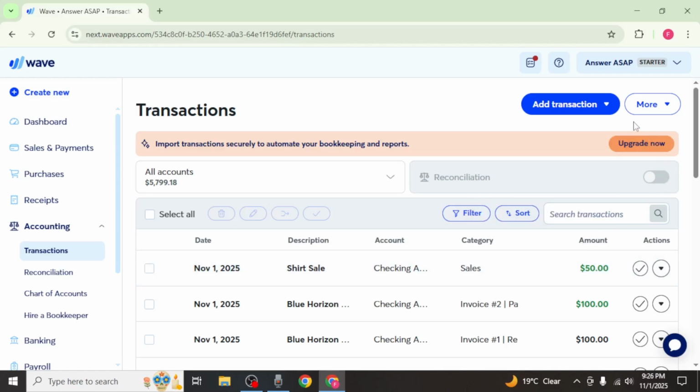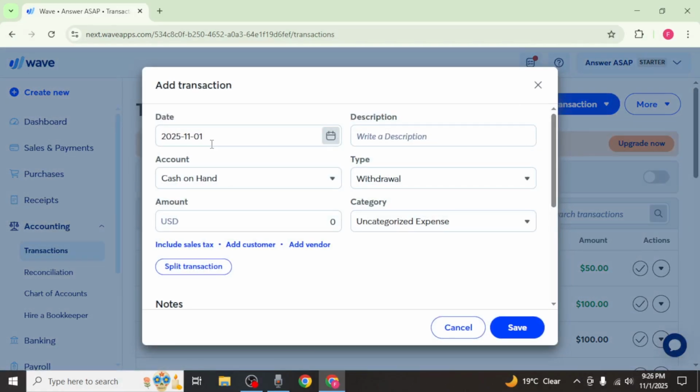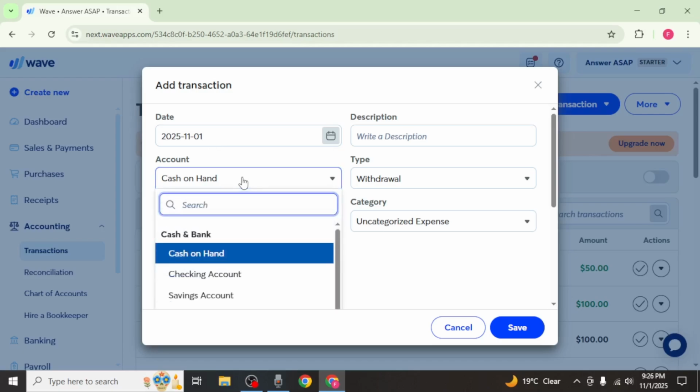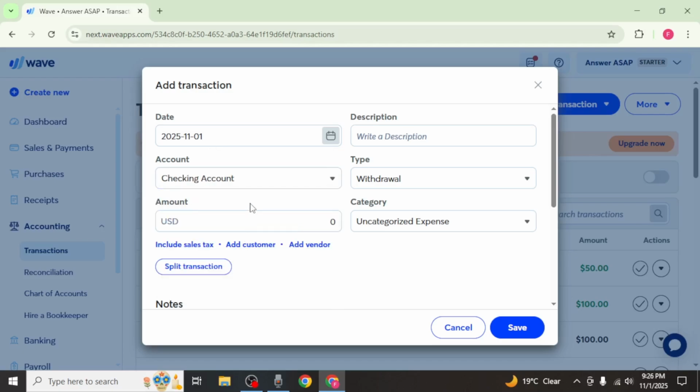To start, click on the Add Transaction option located at the upper right-hand side of your screen. Since this is a refund and money will be returned to your customer from your account, select Add Withdrawal. Begin by choosing the date of the refund, then select the account from which the refund will be deducted. Make sure this is the same account where the original payment was received. Enter the refund amount. In this case, it is $50.